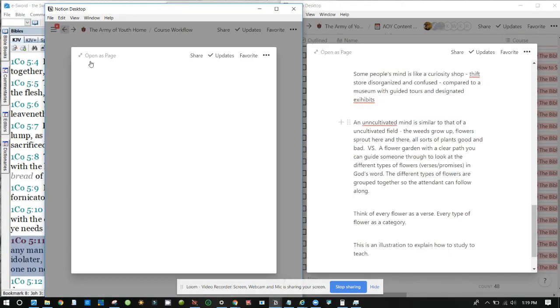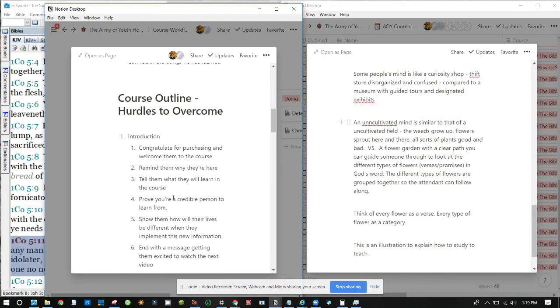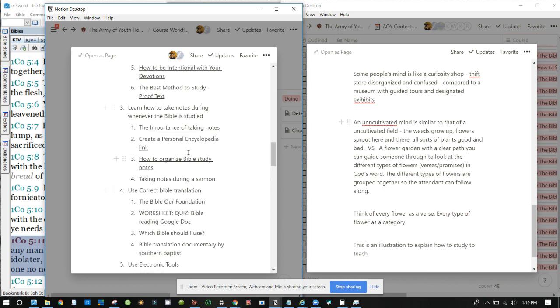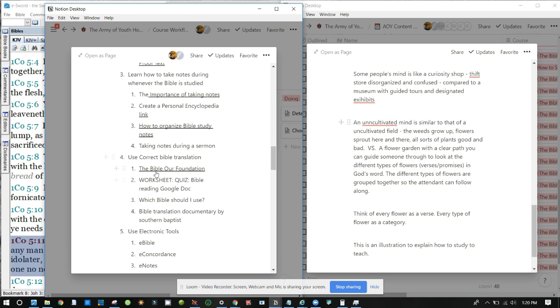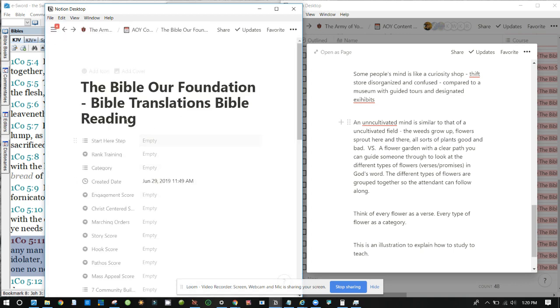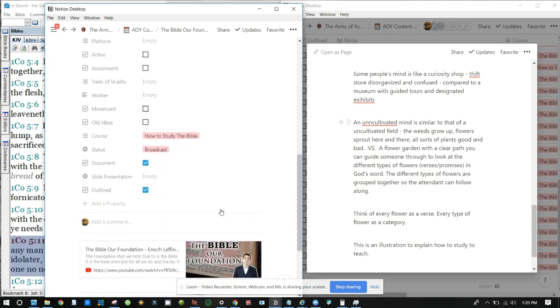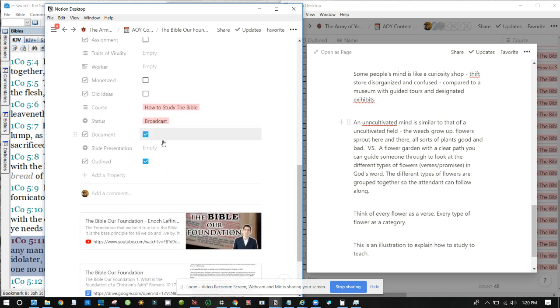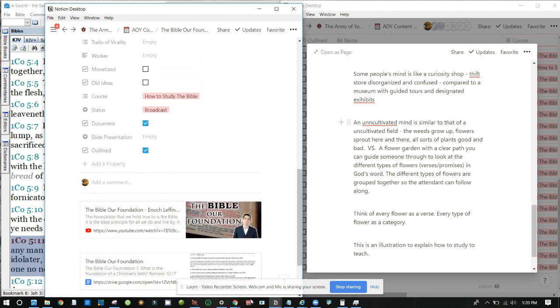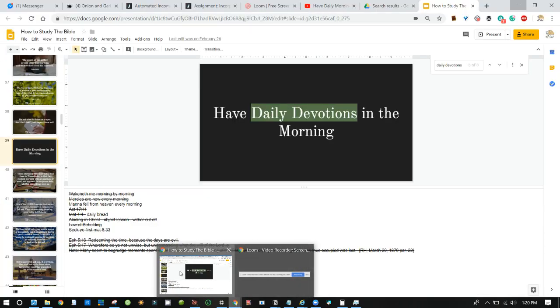And so if we want to look at the next one, I hit back, then scroll down to how to organize. Okay, so let's go to Bible, the Bible, our foundation. Let's click that. It opens up another Notion one. It's talking about Bible translations. So this one has a document, but it doesn't have a slide. As a matter of fact, we're actually working on a slide. We're going to be doing that right after we record this video.